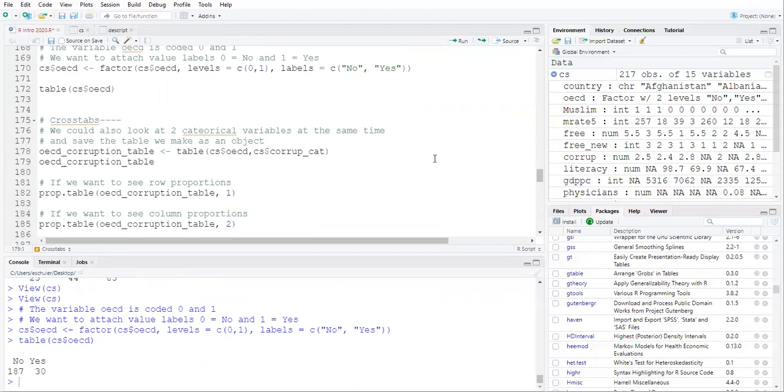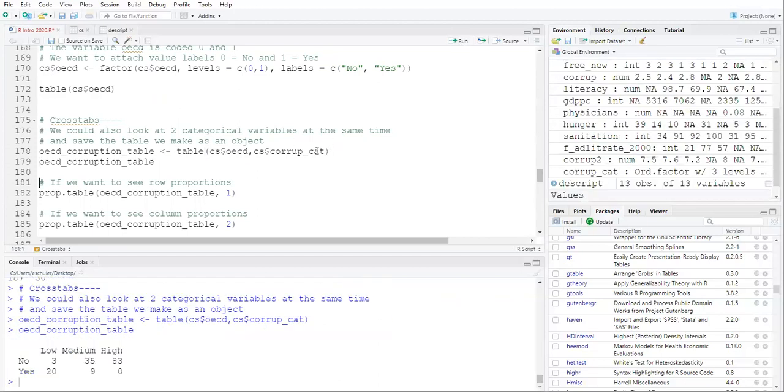We can also do things like crosstabs, so we get two categorical variables at the same time. So I'm doing table, OECD by corruption categ, and I'm storing the results of that table to a new object. And I'm going to go ahead and print that object. So this is how many countries were in the low corruption and were not a member, how many were in medium but not a member, and how many were high but a member.